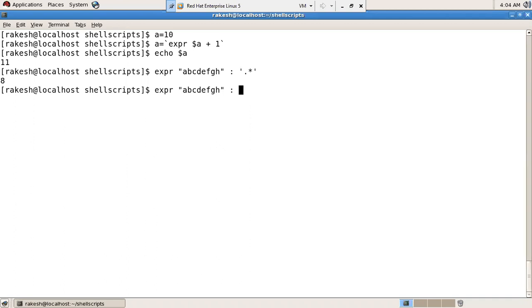Similarly, to extract a substring, what can I do now? Within single quotes. The single quote identifies that as a regular expression. Then dot dot.